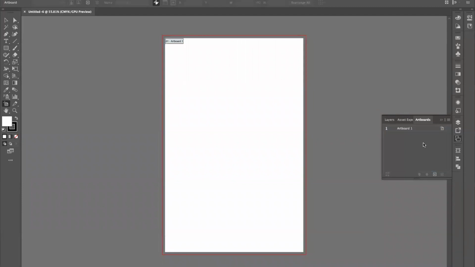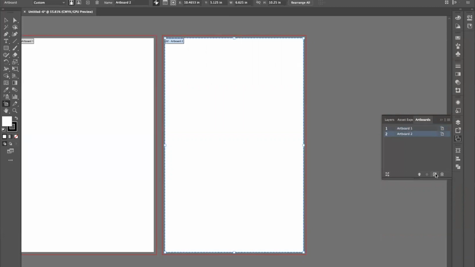I'm going to start by creating a new artboard. When I create a new artboard, it's going to match the dimensions of the artboard I currently have selected. Since my first artboard is sized for an individual page, I'm going to have to adjust my artboard dimensions to create a two-page spread. To do that, I can go to the Artboard tool and select Artboard 2.